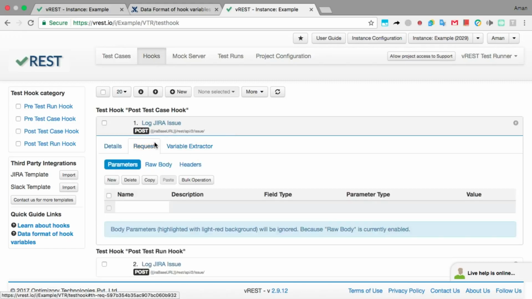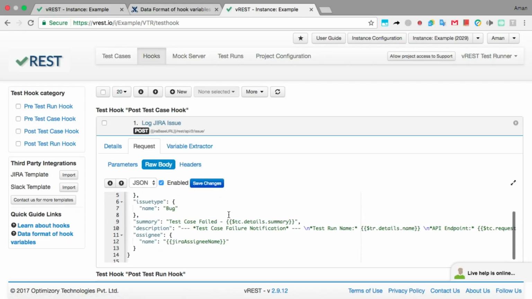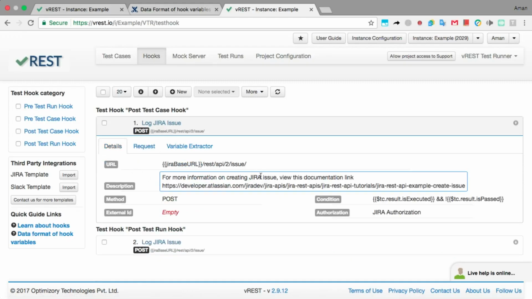Now let's see the request tab and then open the raw body tab to see the request body. We have specified this request body according to the Jira REST API specification for logging a Jira issue. You may even customize this request body according to your needs. You can learn more about the Jira REST API specification by visiting the link provided in the description field of this hook.